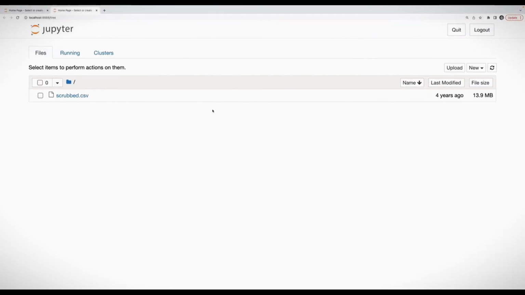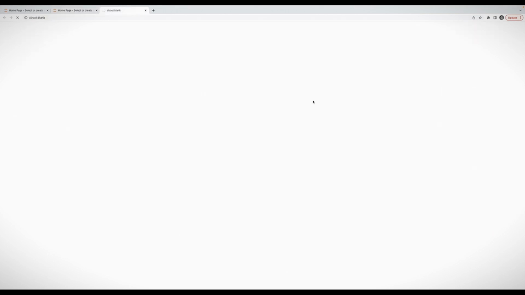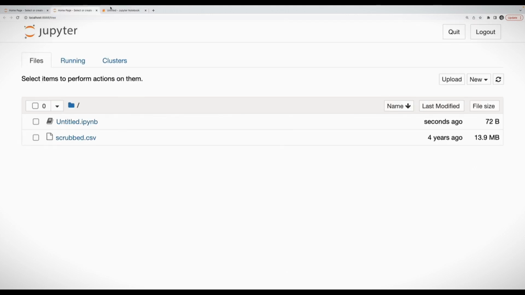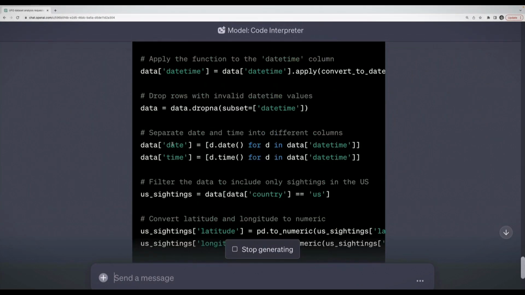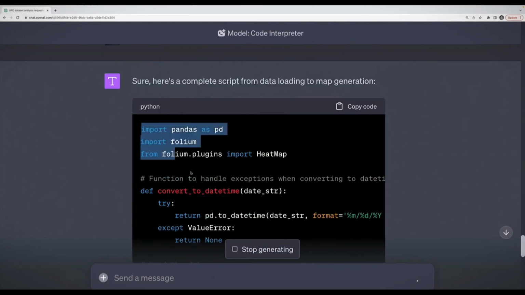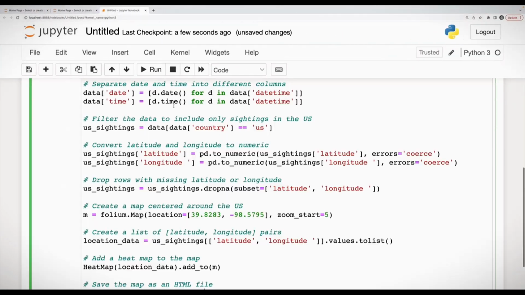And in the meantime, I'm going to do this in a Jupyter Notebook. Again, if you're not familiar with Python or Jupyter Notebook, then this doesn't really matter. So I'm going to make a new notebook file here. I have my CSV file right there called scrub.csv. And in here, it hasn't quite finished yet, but I'll take most of this code. There we are. I'll throw it in here.